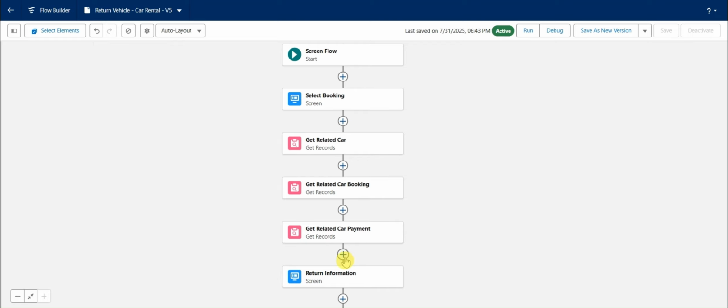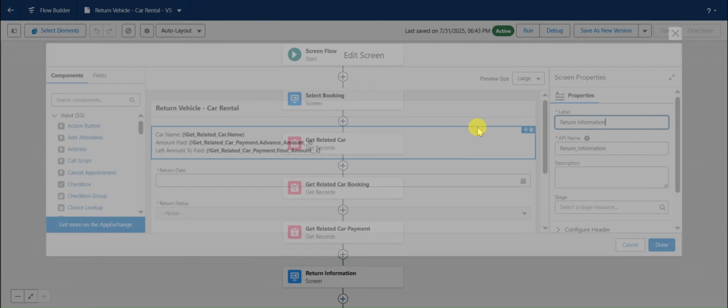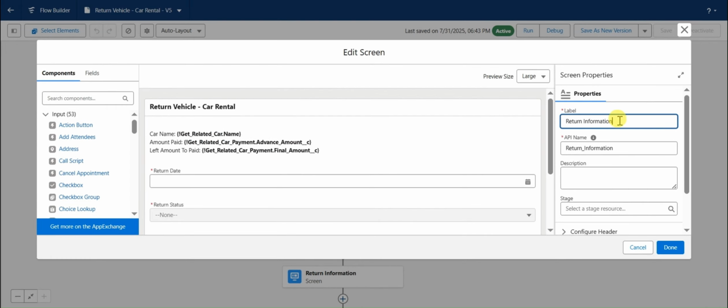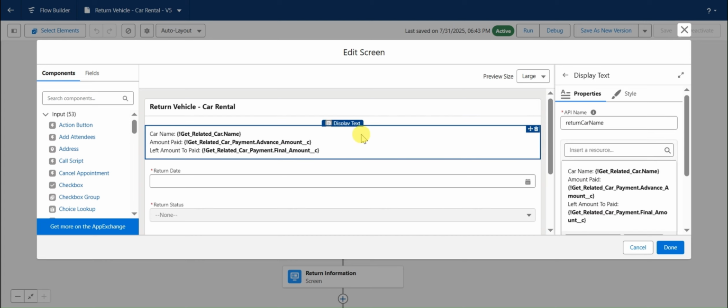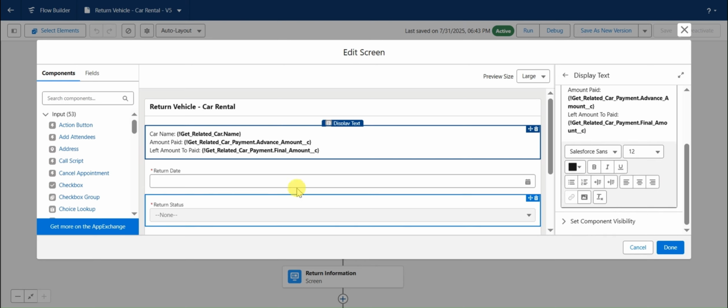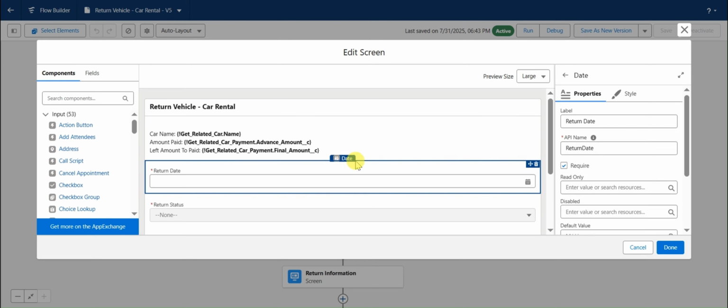Click on the plus icon, select Screen. Label it as Return Information. Select Display Text from Components. API name as Return Car Name. Message: Car Name, Get Related Car.Name, Amount Paid, Get Related Car Payment.Advance Amount, Left Amount to Paid, Get Related Car Payment.Final Amount. Select Date from Components. Label it as Return Date.